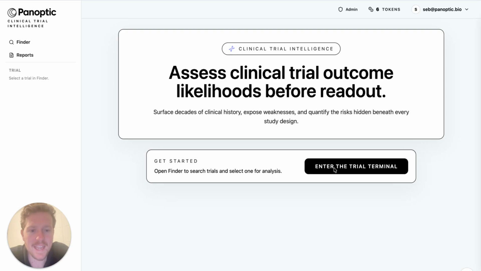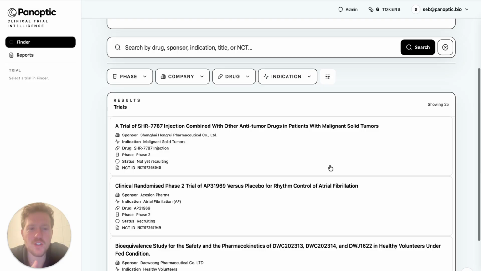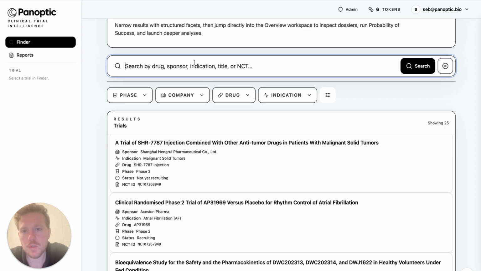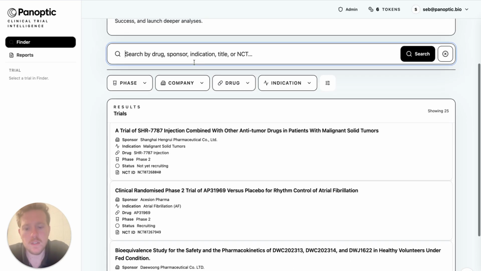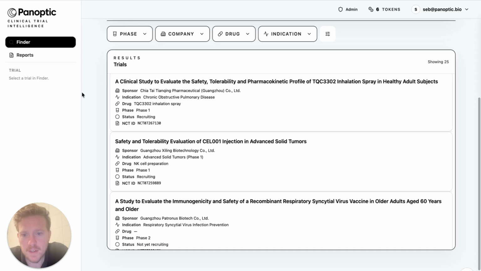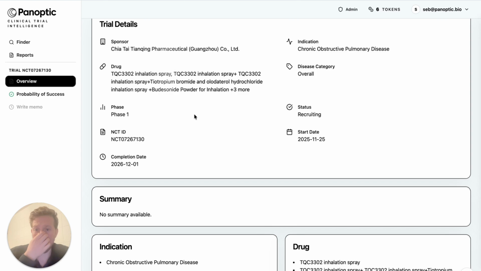So let's take a look in the trial terminal. You can look at any registered clinical trial, United States, Europe, China, Asia, anywhere in the world. You can retrieve them here. You can just look for the drug or the sponsor or indication. For example, let's say we're interested in the Chinese city of Guangzhou, great companies there. All right, so let's take a look at this Chinese company.